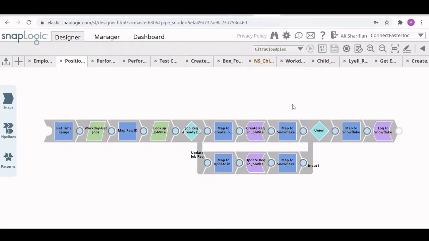Cool. So now we're looking at Snaplogic. This is the overall integration automation pipeline. So can you talk through what's going on here? Definitely. So we can actually see in real time as each snap is being executed.